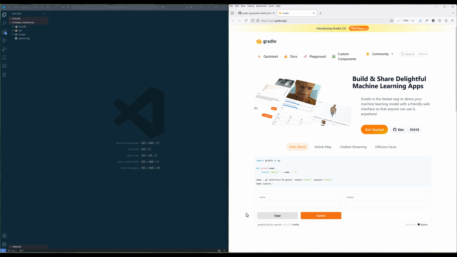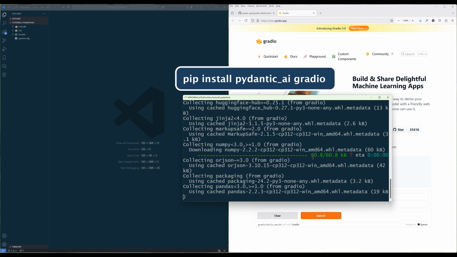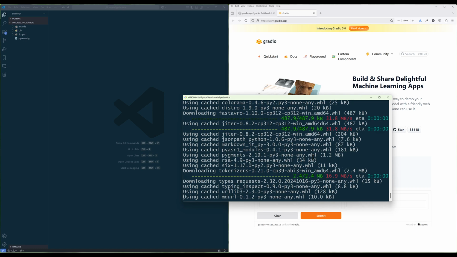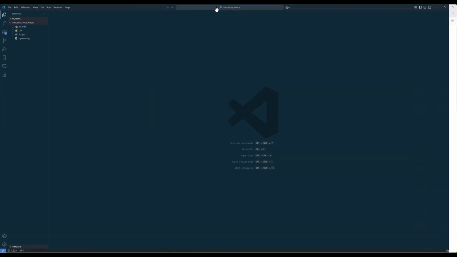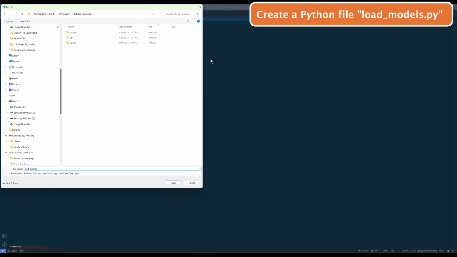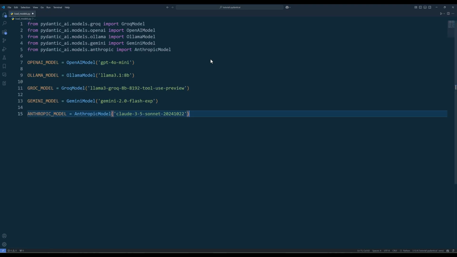Anyway, to get started, launch your terminal and run the command pip install PydanticAI gradio to install the required Python packages. Now launch your code editor. Create a Python file and name it loadmodels.py. In the module, set up the AI model object you wish to use. Let's start with the standard approach example first, since it's easier to grasp.